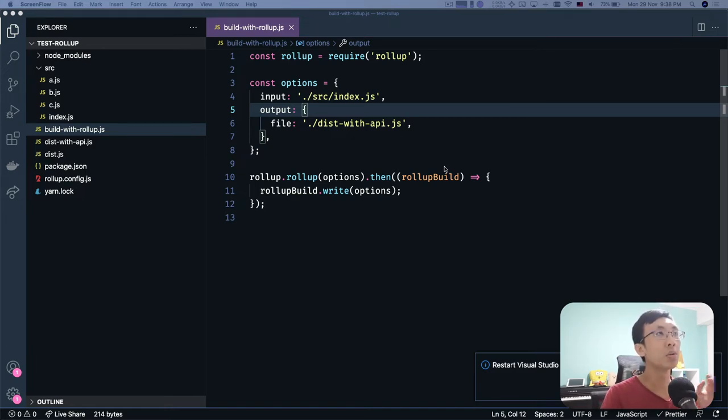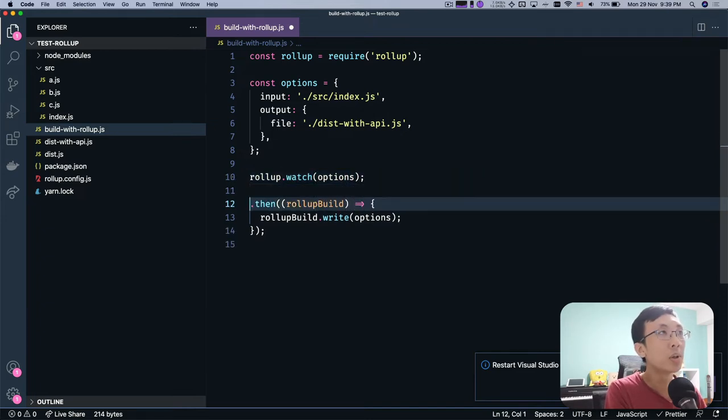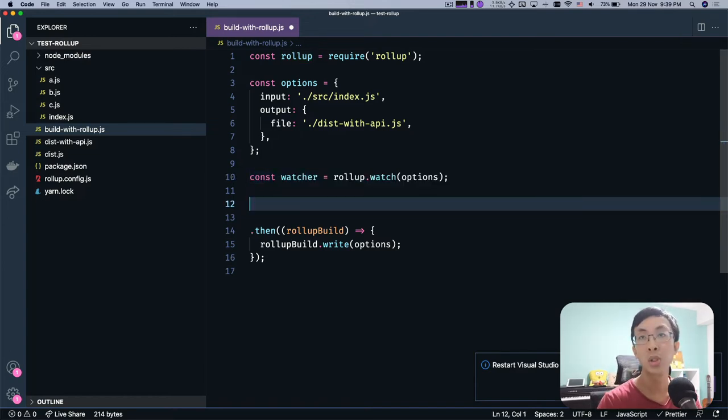Over here, we were using rollup.rollup to build our rollup bundle. But for watch mode, you will have to change it to rollup.watch instead. Okay, you can pass in the same options. But what it returns instead is no longer a promise, but a watcher. So this watcher object has a few methods that you can tap into. First of all, you can listen to what the current state of this watcher is, whether it is starting to watch, or whether some file changes trigger a new build. So you can listen to events that are happening on this watcher.